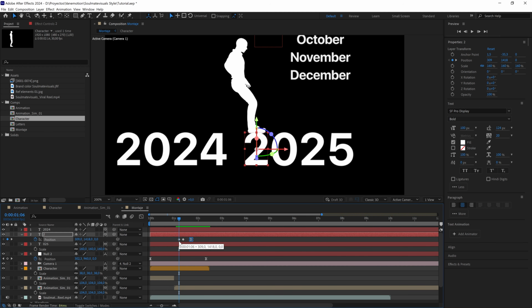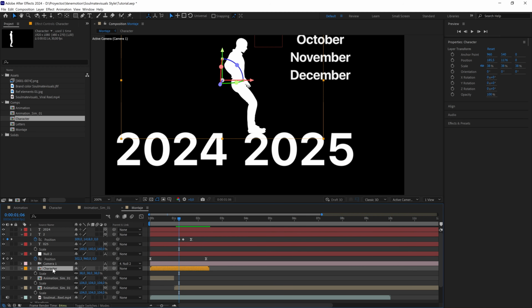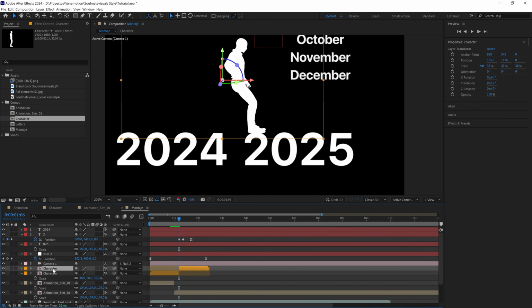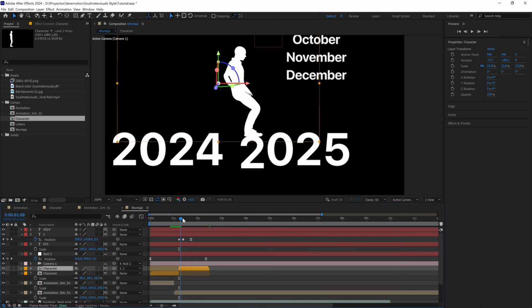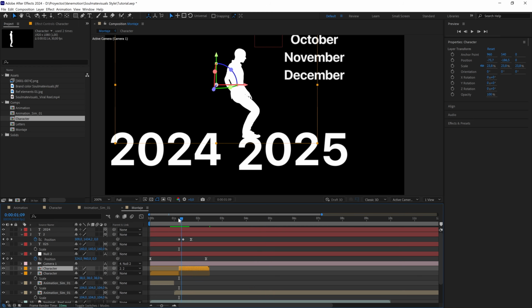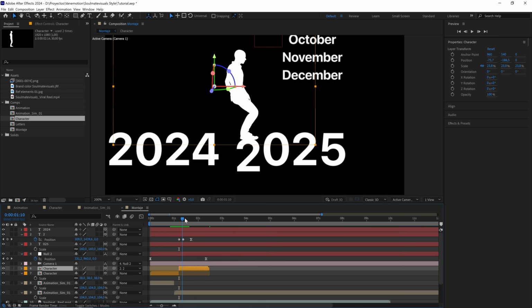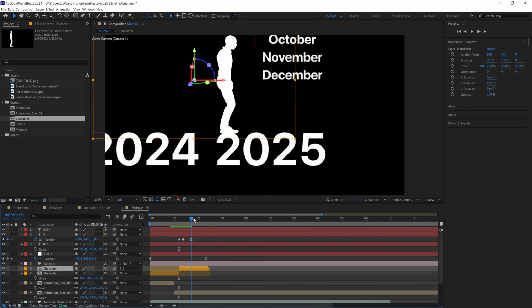Now, at this first keyframe, we cut the character's composition there, and we parent this part to the number 2. When the animation is finished, we cut the layer again and remove the parent link.